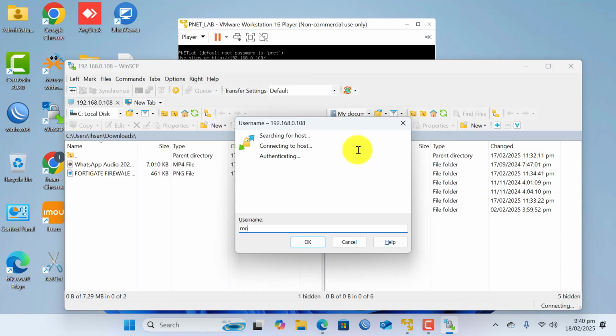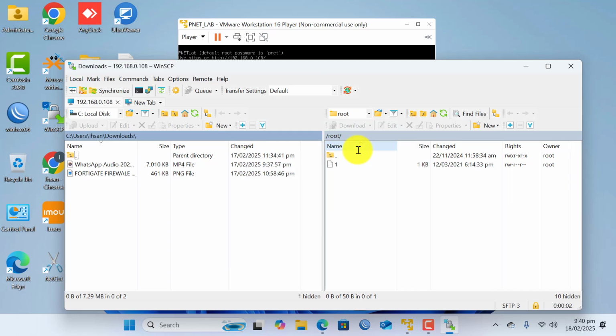I'm typing my username and password, and now I am in the PNetLab. So if you want to delete some of the images in your lab, you can also follow these steps.